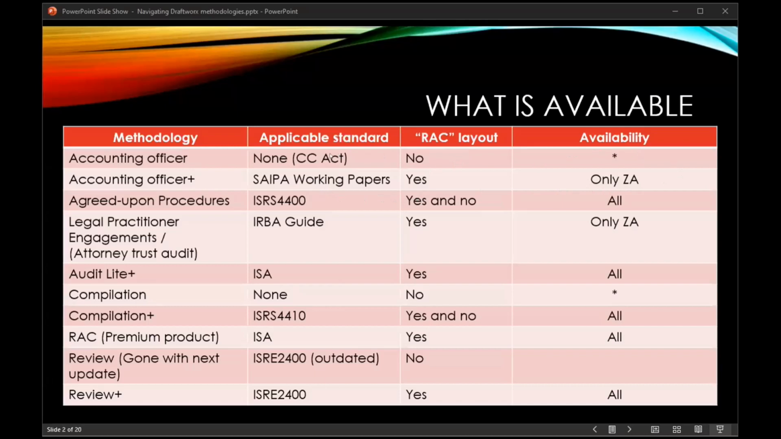And that's why, because the CC Act is South Africa specific, Namibia has a CC Act as well, and that's why we're including it there. The availability is limited, whereas agreed upon procedures, you'll see is available in all regions, because it is a generic standard. It's an international standard. And a lot of localized standards are even still based on this international standard, and so it can be used elsewhere.